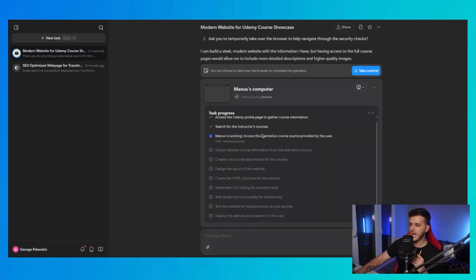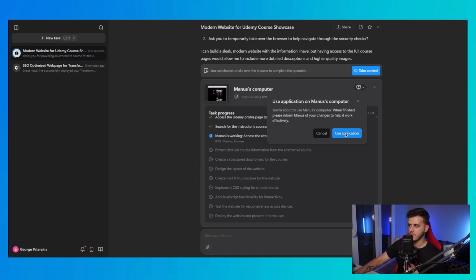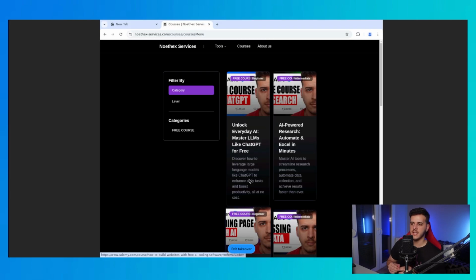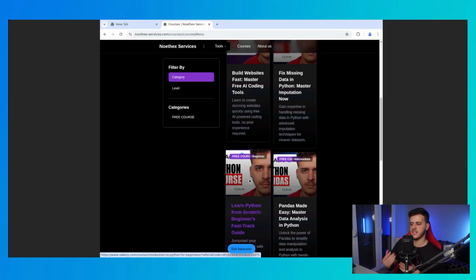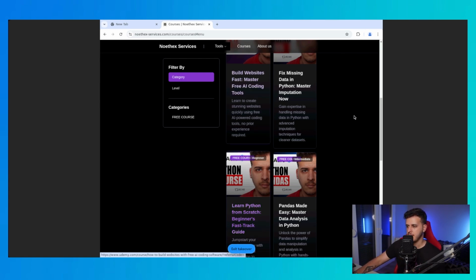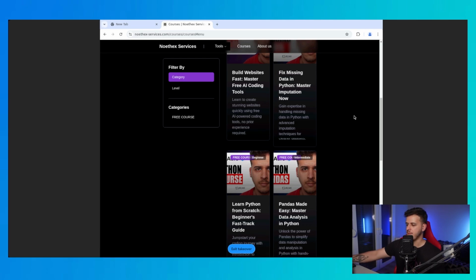But what I really like is that you can in real time see the browser, Manus's computer. So you can actually see exactly how Manus takes actions, what it sees, what it does. This is beautiful to see. And yeah, this is so nice. You can see it navigating. I think this is absolutely amazing.